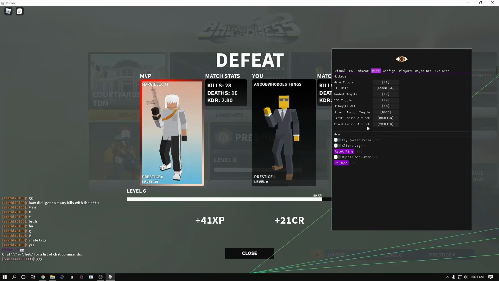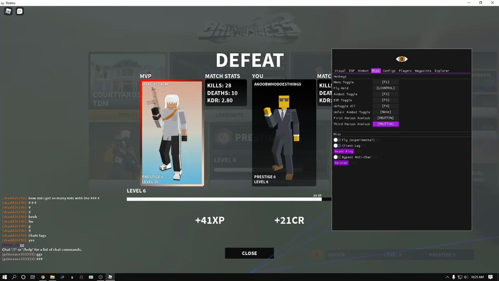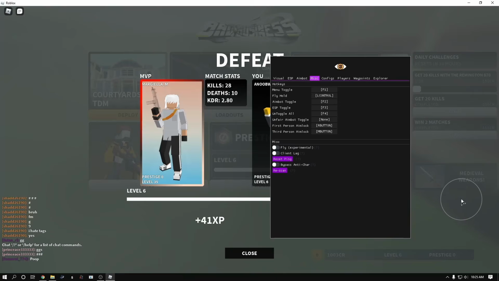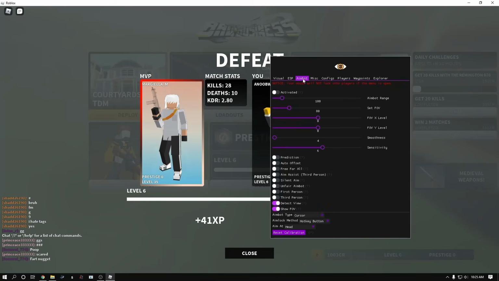You guys can pretty much tell what's in here. Just the menu toggle, you can change the hotkeys and stuff. First person aim lock, third person aim lock. You know, just exactly what it is, I guess. But you can change the ESP toggle with F3. I can toggle the ESP with F3. And I can also toggle the aimbot with F2. See?